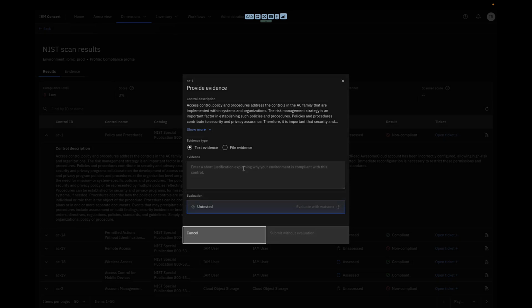And then you can use watsonx to see if that evidence you provided is sufficient or not for your auditors. It will provide you an instant answer on that. Once you've submitted the evidence, Concert will compile it in an easy-to-read format for auditors downstream. That's it for the risk dimension of Concert.